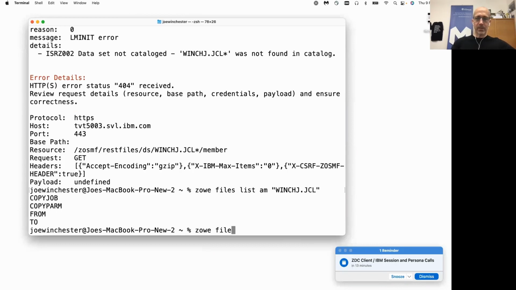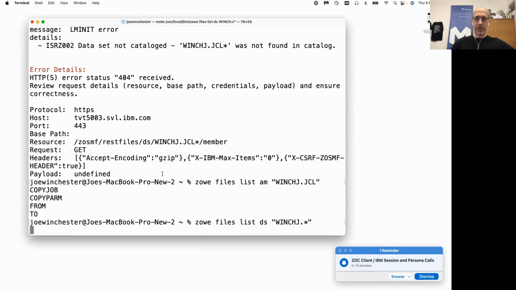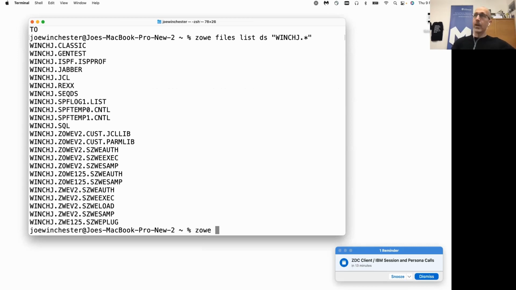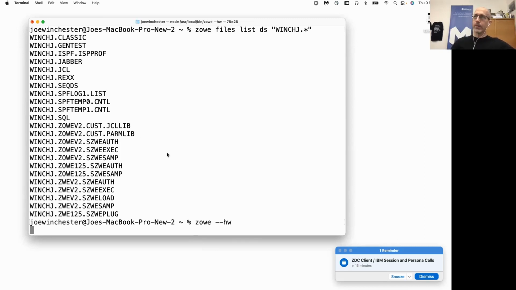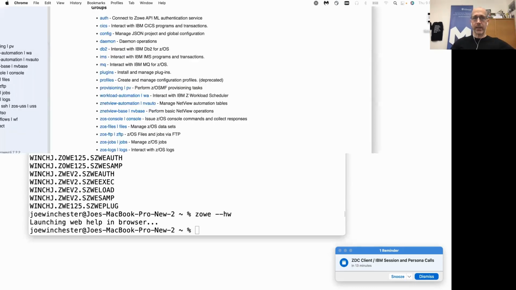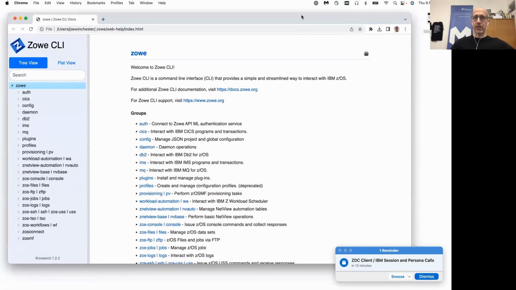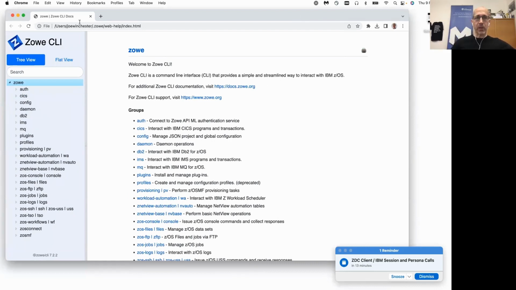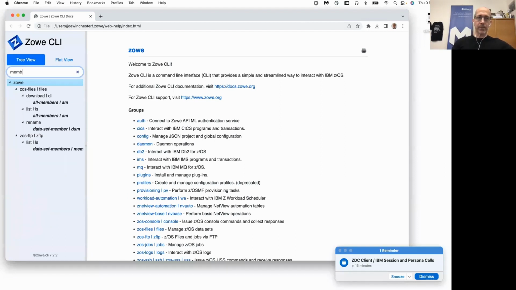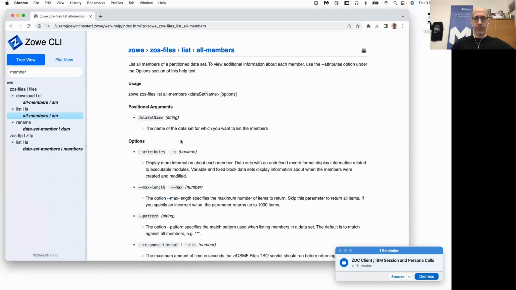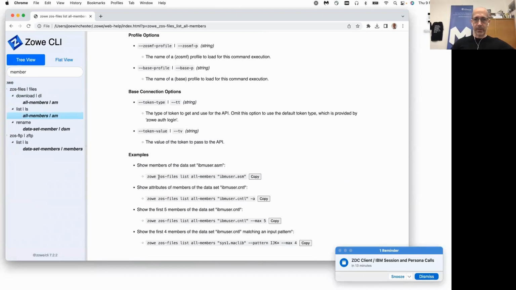404. Zowe files list DS. Sorry, maybe my network connection has gone wrong. Okay, so I'm not going to refuse to fix this. When I get stuck, I always go Zowe --HW for help web. What this does, and it's just on another screen, I'll drag it in, this opens a really nice little page in a web browser, but it's not a web server, it's local. It's another way to look at everything. So I'm going to type the word member, and it says Zowe files list all members, and I can see the syntax. So Zowe files list all members.